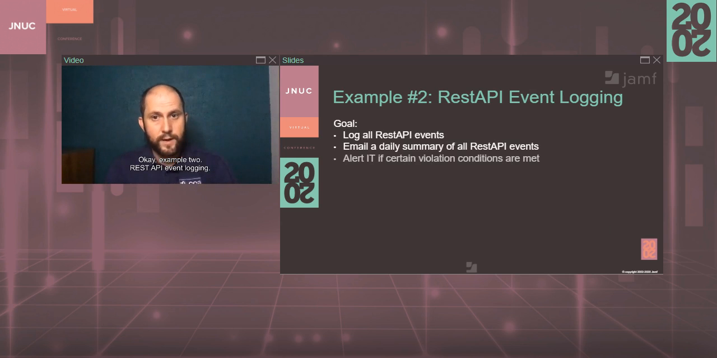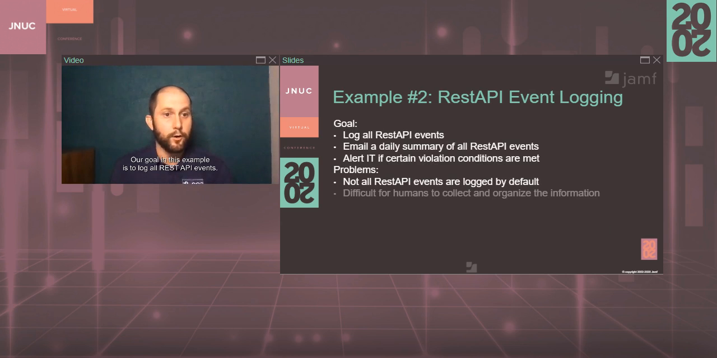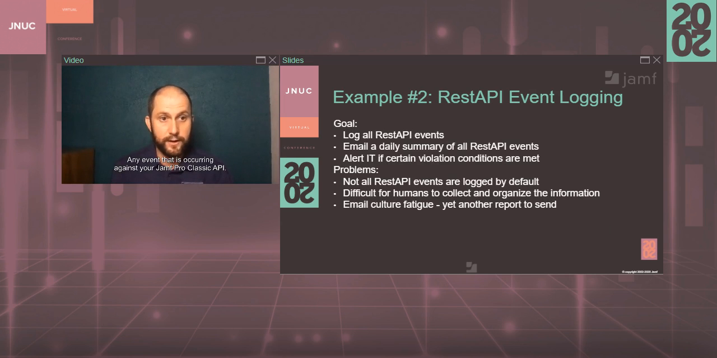Okay, example 2, REST API event logging. Our goal in this example is to log all REST API events, any event that is occurring against your Jamf Pro Classic API. We're going to email a daily summary of all REST API events, either to IT or InfoSec. And we also want to be able to alert IT if we detect that violations are occurring that exceed our specified threshold. Think, 10 wrong password attempts within 10 seconds, maybe 100 attempts within a minute. Whatever threshold seems unreasonable to you and you'd want to be reported on, that's our goal.